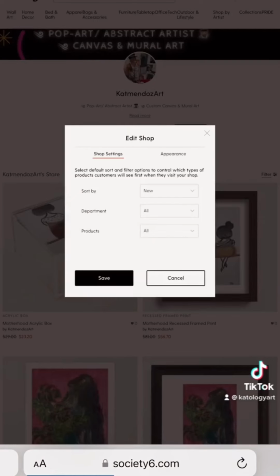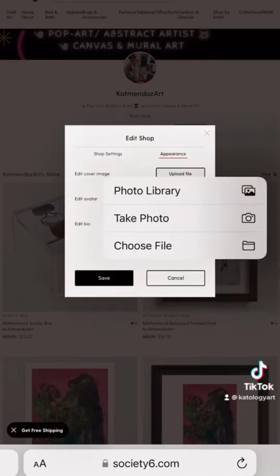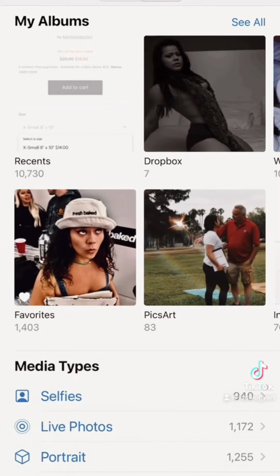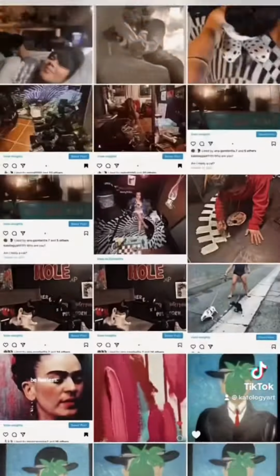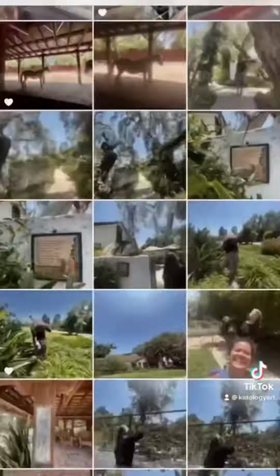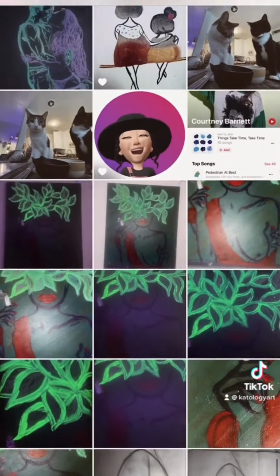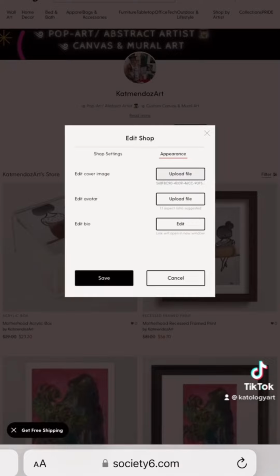So then you can go into edit shop. You can edit your background, your main picture, how you want people to find yourself, your appearance. We're going to be changing mine because I haven't done it in a while. And here we go. We're going to choose my picture that I want in there. Here it is, my cartoon.